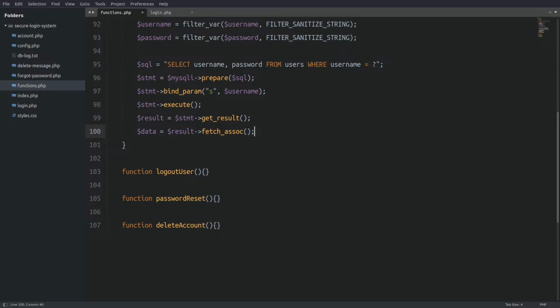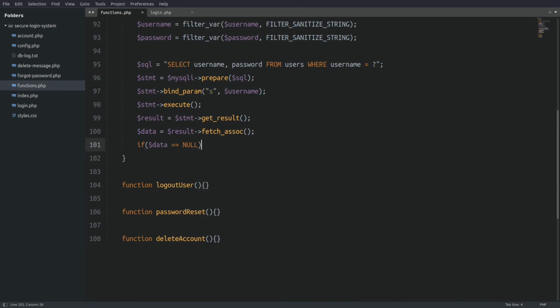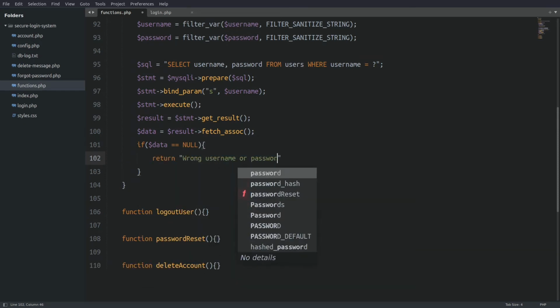Now, if the username exists in the database, the data variable is holding an associative array which holds the username and the password. If the username doesn't exist in the database, the data variable is holding the value null. So what I'm going to do next is to check with an if statement the data variable, and if the value is null, I will return wrong username or password.